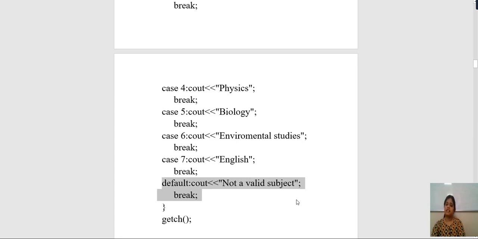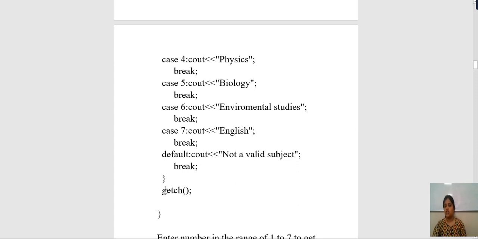Okay, so this is the statement which will be executed when you assign a number which is out of your range. You have decided the range from 1 to 7, and if you give some other number out of the range, then in that case not a valid subject will be displayed. So in this way you will have to write a program, and at last your program will stop with the getch. getch is used to show the output on your output screen. So here your main function closes.